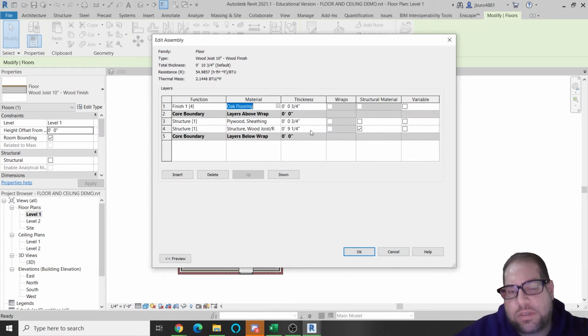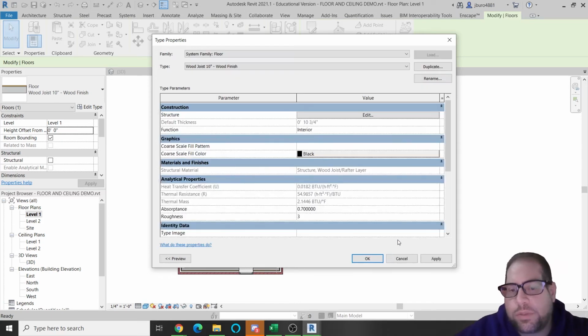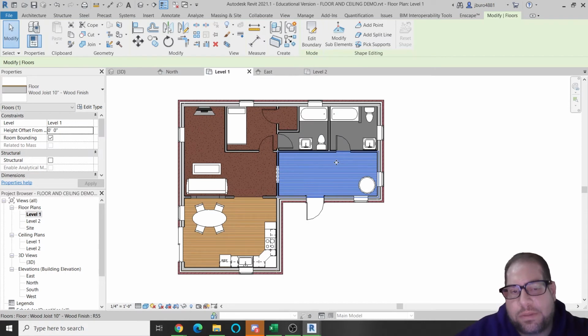So again, all of this can be changed, customized as much as you like, but don't ever worry about the thickness of the floor because it's supposed to have a thickness and it is always going to be laid down at the proper level. So the last thing we're going to look at today is ceilings.